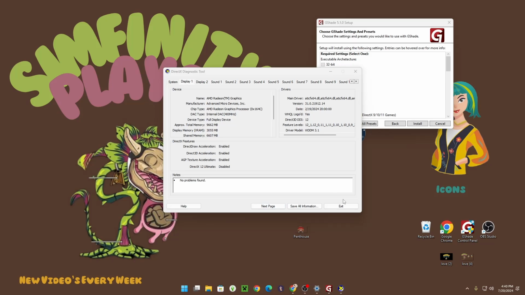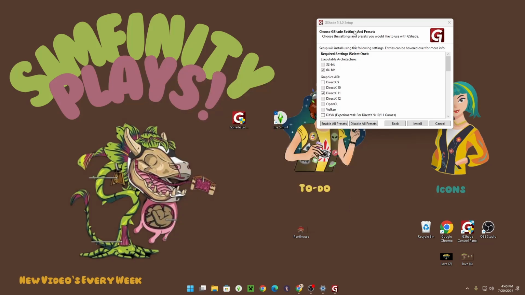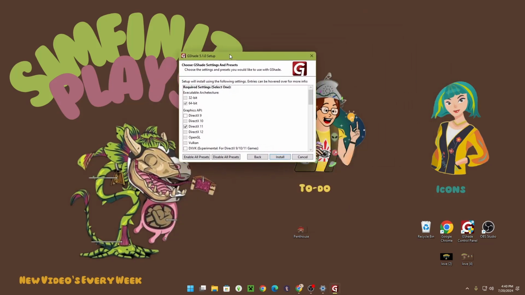From there, you can exit the DirectX tool and come back to GShade's latest installer. Now, if you saw 12_0, you can run DirectX 9 and DirectX 11 in the Sims 4. If you didn't see anything above 12_0, then you need to select DirectX 9.